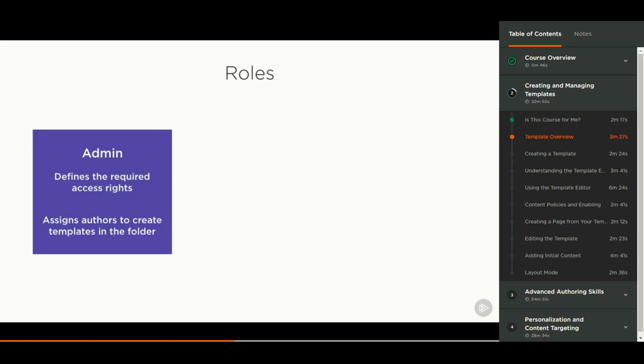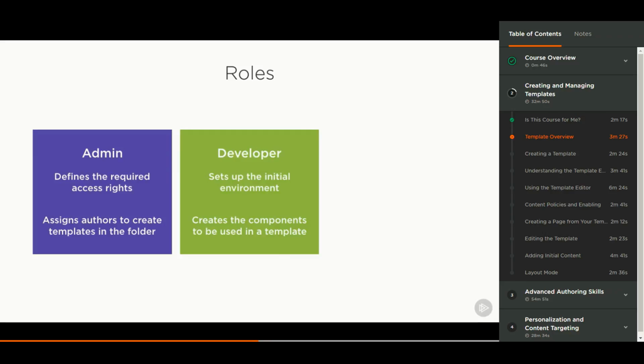The admin's role will define the required access rights. In order for someone to create a new folder for the templates, they need these admin rights. Then we have the developer, who will set up the initial environment and create the components to be used within the template. They'll provide the template author with some required information as well.